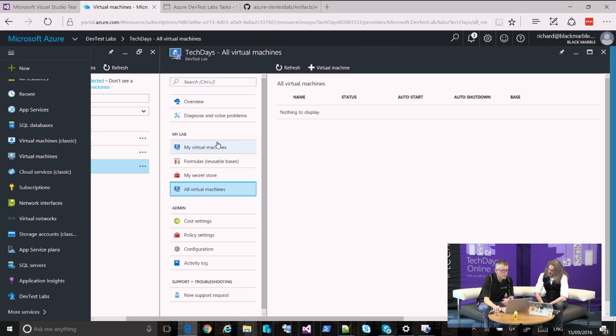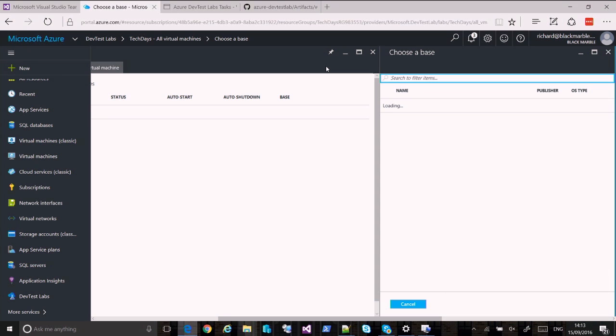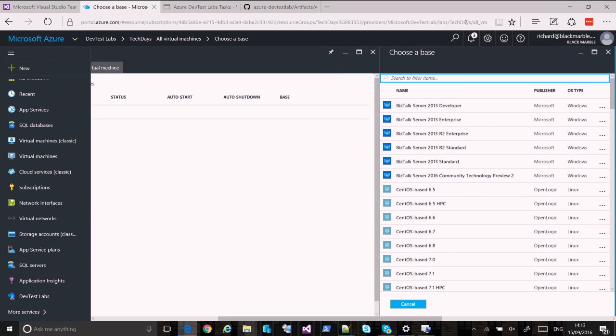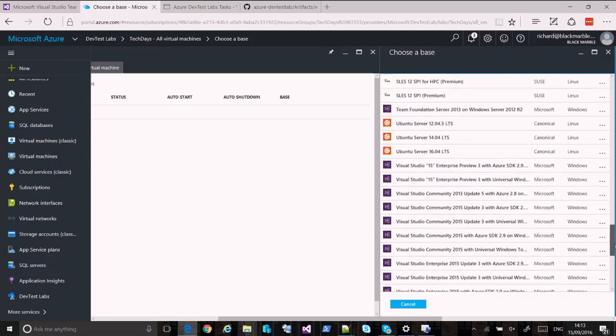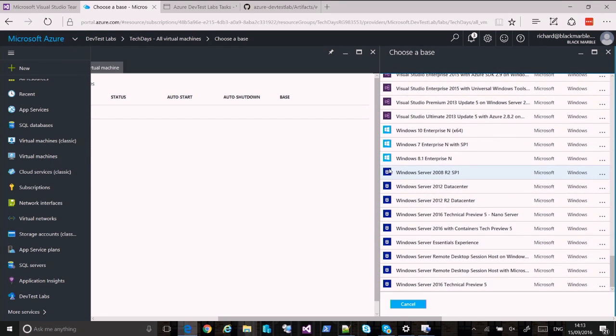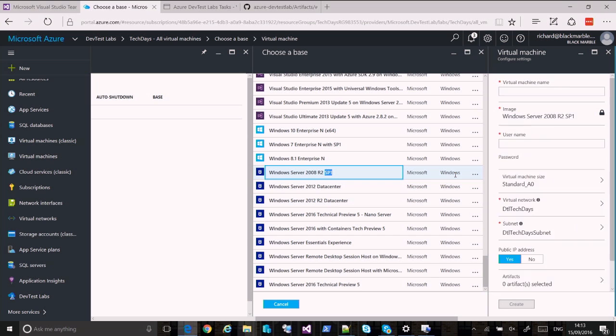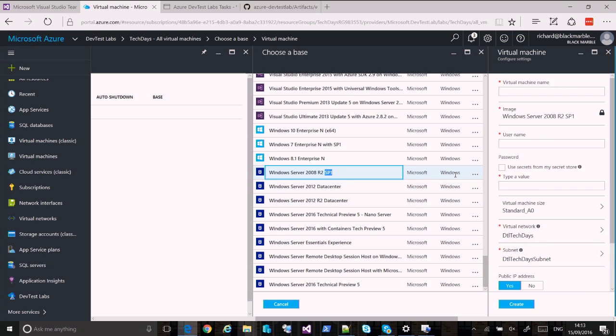So what I can do is, I can come in and I can either see just my machines or the machines for everybody. I'm going to create a new virtual machine, and it asks me what base I wish to use. Let's say I would like to create a Windows server. Let's keep it simple. And then this experience is exactly the same as the experience I'd have if I was creating any machine in Azure. Except I presume that where you've got virtual machine size there, that will be restricted to the ones you turned on in your policies.